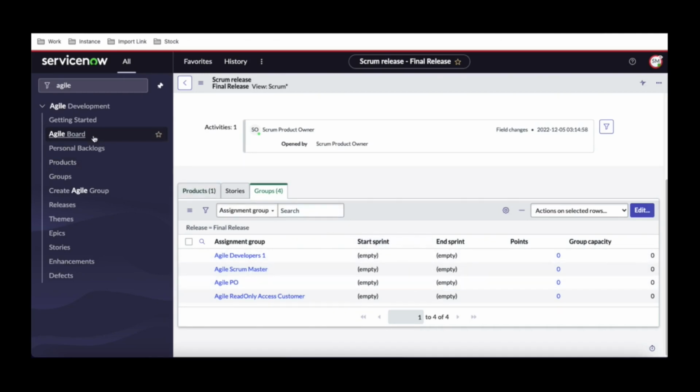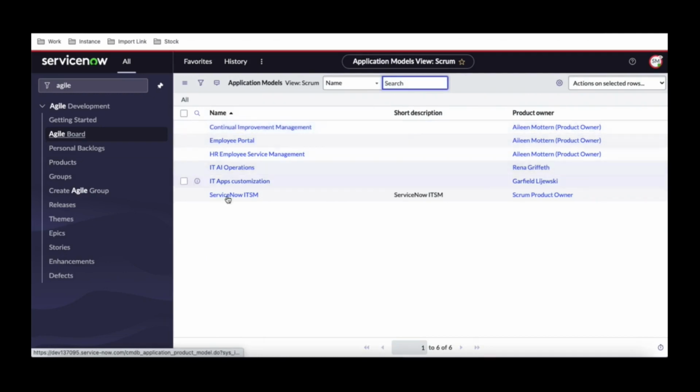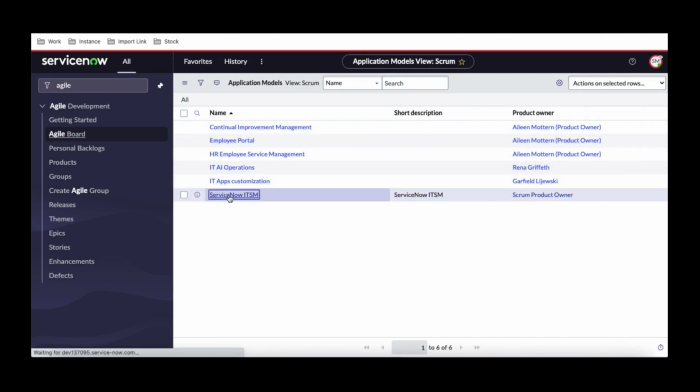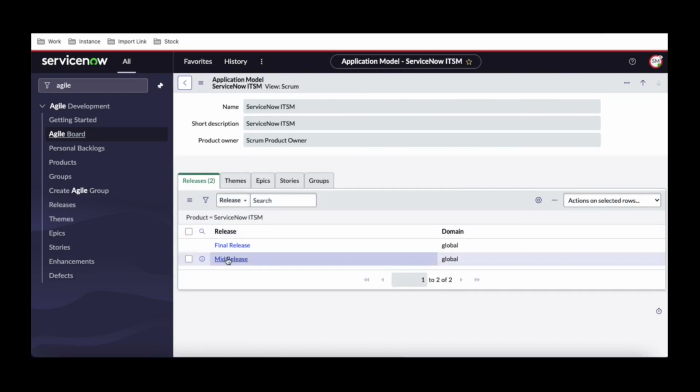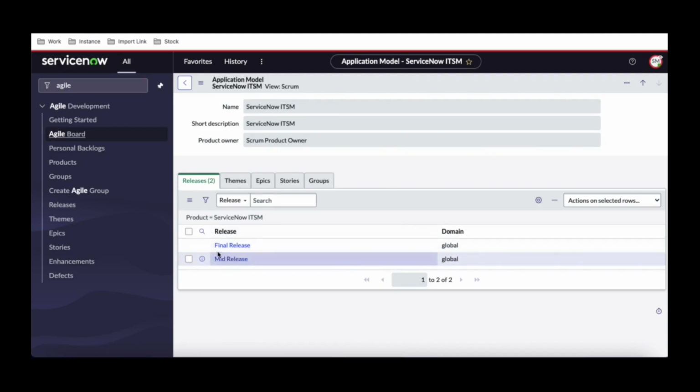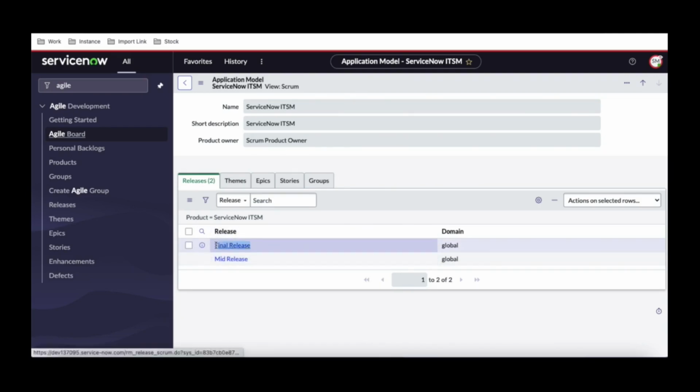All right. So if we go back here, let's understand again. The product is created by the product owner, and then the product owner defines by which releases these things are going to be delivered. So the product owner defines two releases. One is the mid release, and the other is the final release. Okay. So by these two releases we are going to deliver the product.